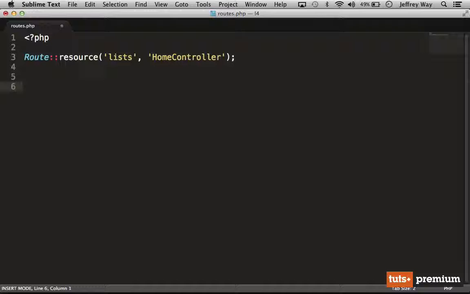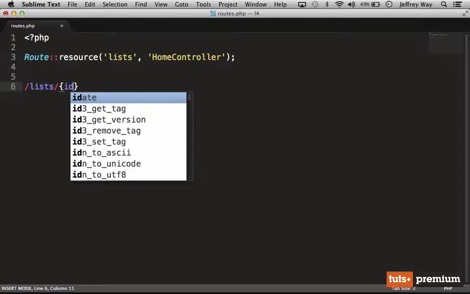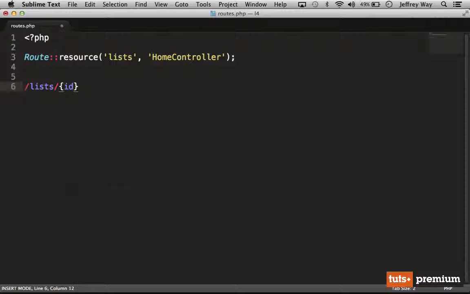Well, we would have lists slash an ID to display one list. We would have lists slash ID slash edit to edit a list. But what about to view the tasks within the list? Well, maybe we would do lists and then the ID of the list or the name of the list and then tasks. And this URI would be responsible for displaying all tasks within the list with an ID of, say, one. All right, that's good.